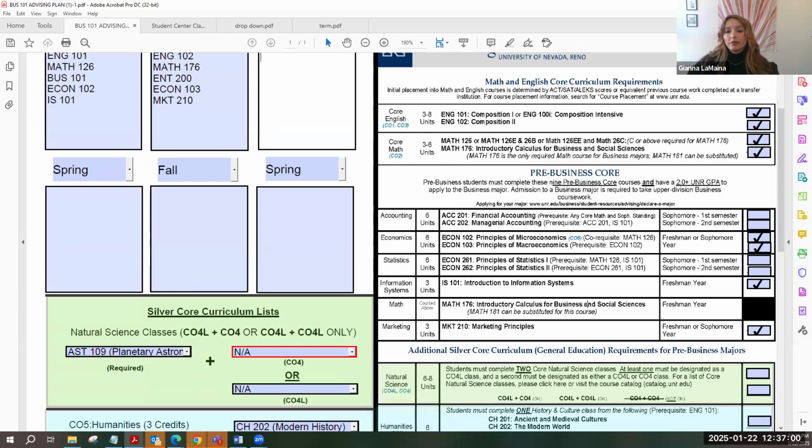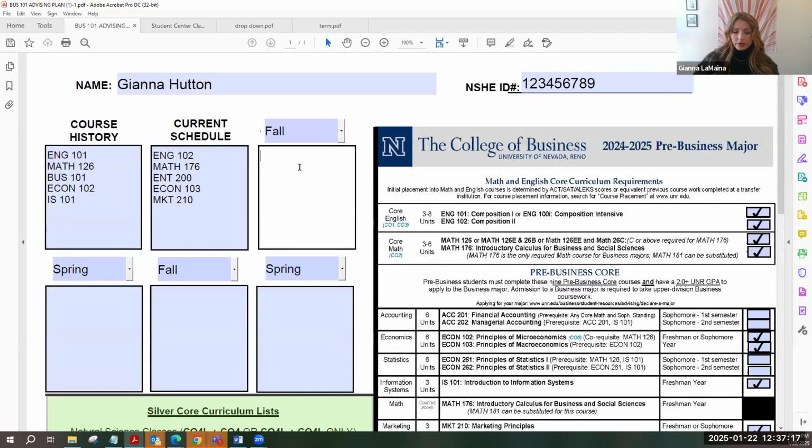A lot of you will have been done with IS 101 and done with the Econ 102 and 103 sequence at this point. So again, if that's you, just don't write anything down. If you've not taken Marketing 210, please put it down for your next semester. If you have taken Marketing 210, please do not put it down.